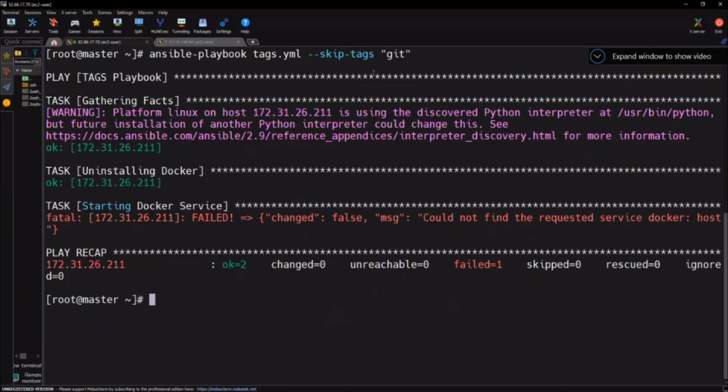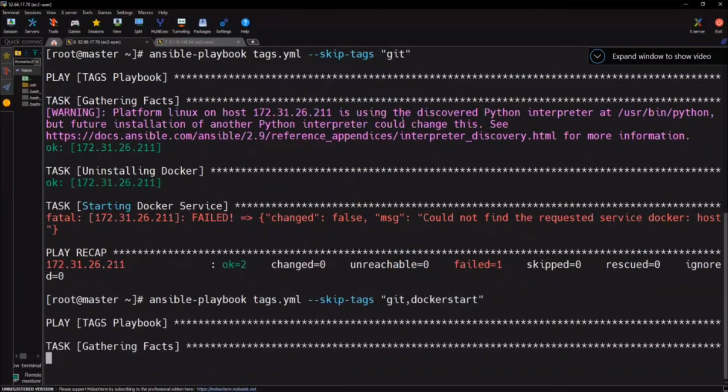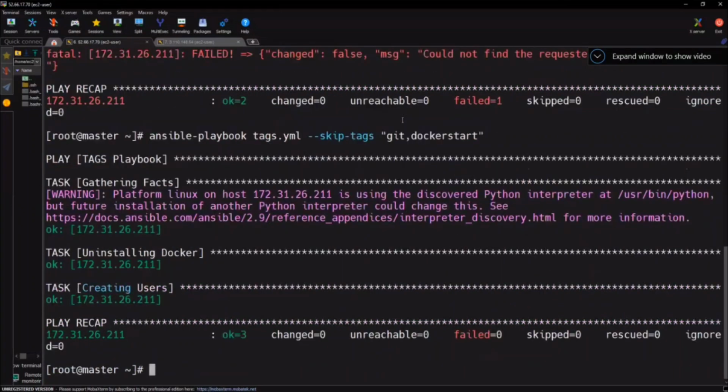So now you understand skip tags, and you can use the tags also. You can skip the tags also. For example, here, Docker start. If I do this, that error message will not come now, because you skipped the service. So understood the tags concept? Everyone, please.